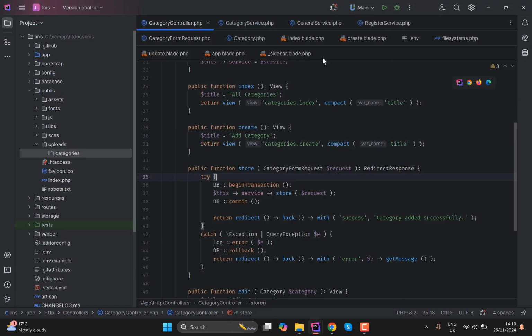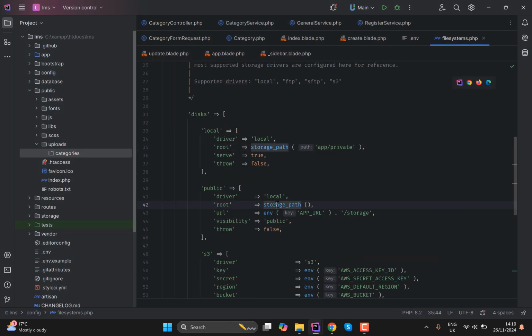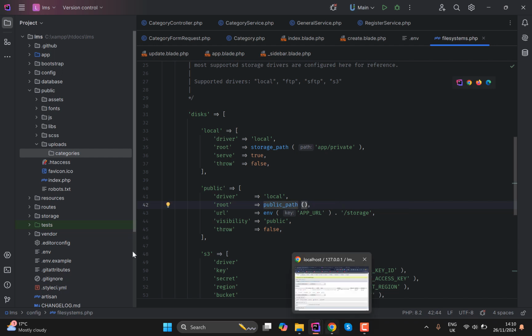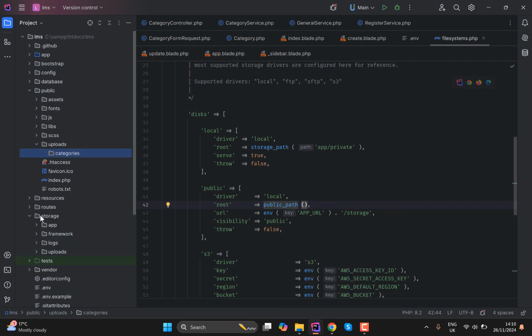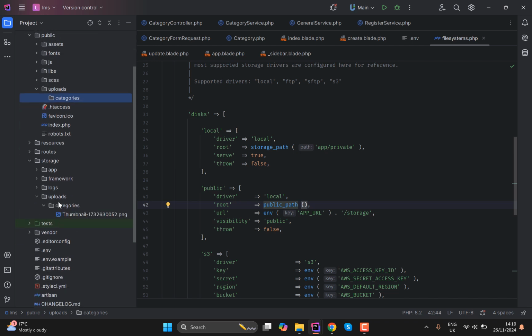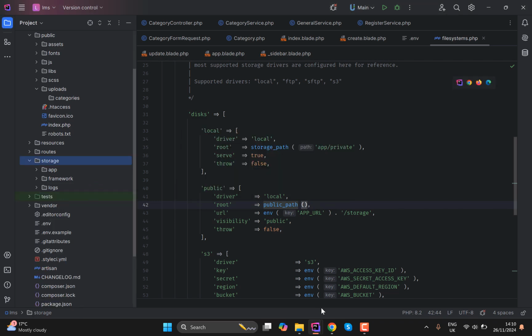All right, so one thing I noticed is that this is pointing to storage path. It should be public path, not storage path. Okay, that is the reason. And if we take a look at our storage, you can see we have uploads folder, categories, and the image is here. We don't want that. Instead of storage path, we can use the public path.